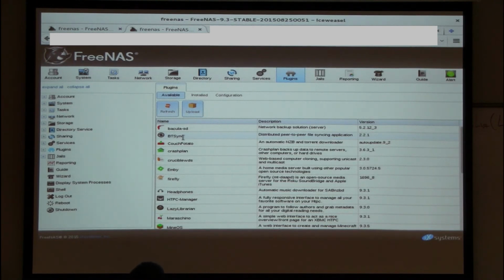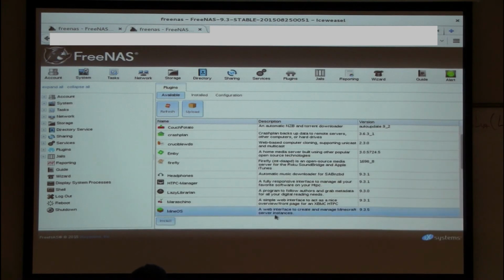So what do you want to see here? If you go to their forums, there's a ton of plugins people have just written and posted on the forums. So that's why there's this upload. You can download their custom written plugin for whatever and upload it here and it'll install it for you. That's cool. 9OS, yeah, it'll create Minecraft servers for you and you can manage them with a web interface.